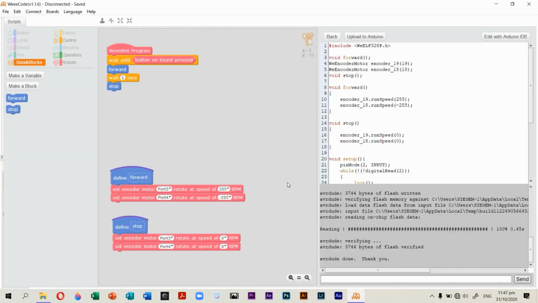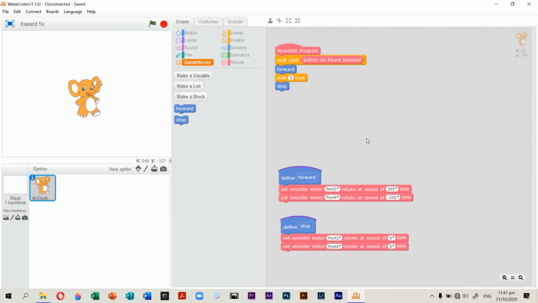Tapos magpapa-thank you pa yan. It's thankful that way. So, papa-thank you siya. And then, you can hit back. Tapos, get your robot and then just turn it on, and then as it was described here, you have to press the button on the board muna bago siya mag-walk forward for 5 seconds. So you make sure that you do just that.